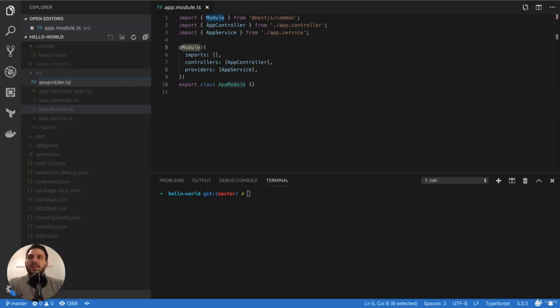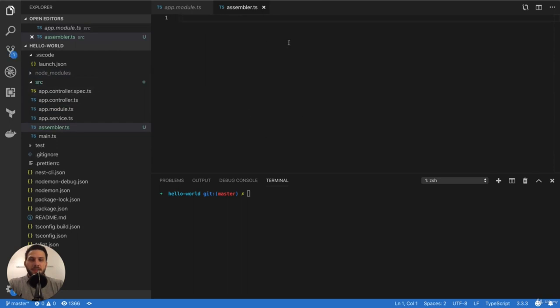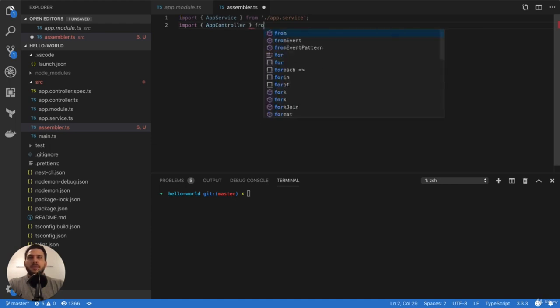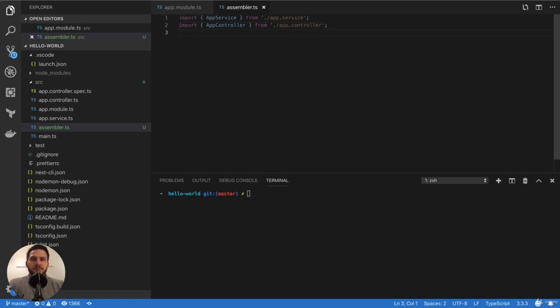Let's create a new file, assembler.ts. Yeah, here we are. And let's import our service and controller and initialize them. Let's create our service then, but let's import AppService from app.service and import AppController from app.controller. Yeah, here we are.